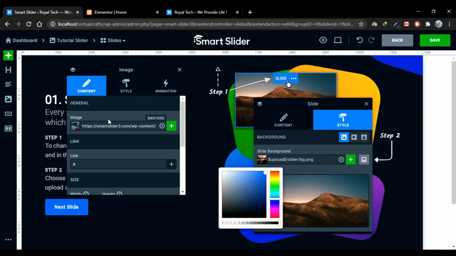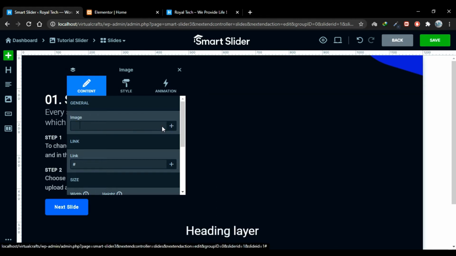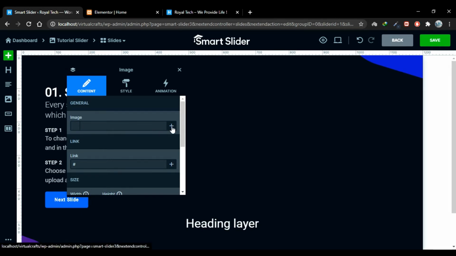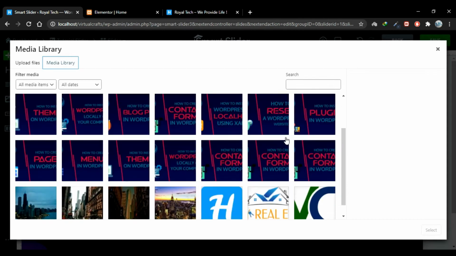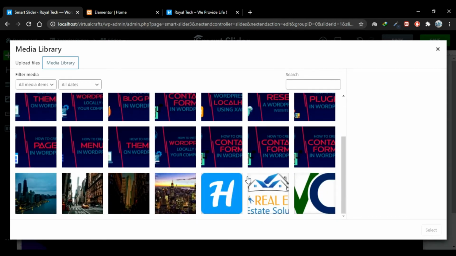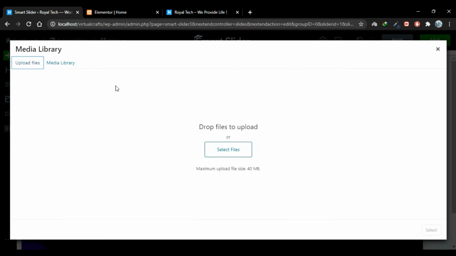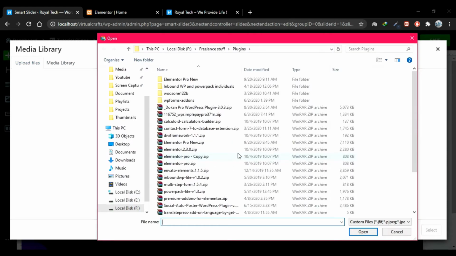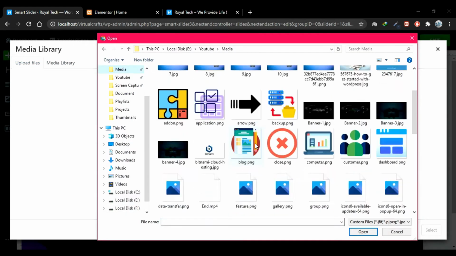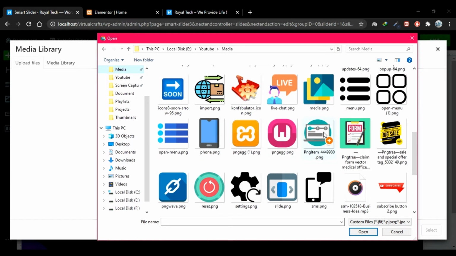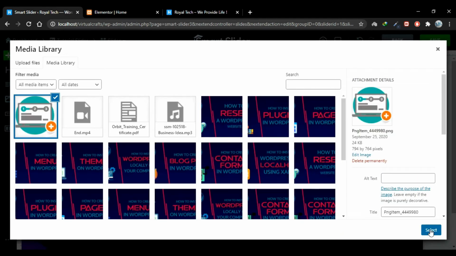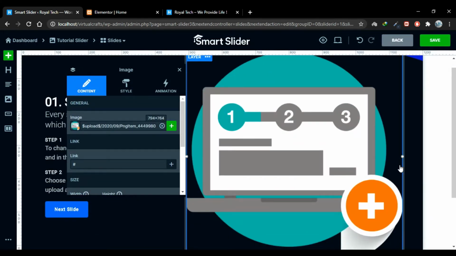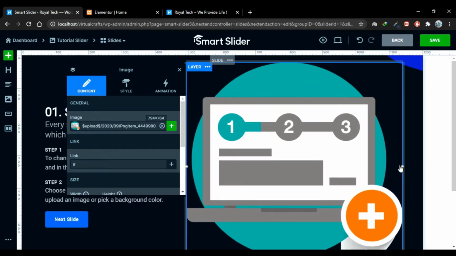In the content tab, you'll see the image being used here. Click this cross icon to remove this image and plus icon to add your own image. Choose an image from here, or if you don't have it in your gallery, simply click upload files and select your files. Let's say I add this one and click select, and now this image will be added to your slider.